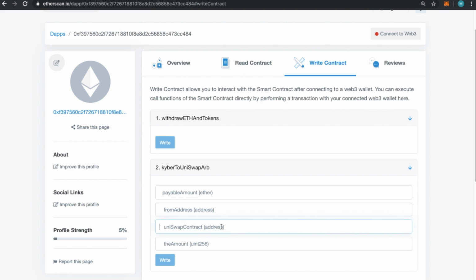So we have a Uniswap contract, and I'll talk about the difference between Kyber and Uniswap. For Uniswap, each token that you trade has its own smart contract market, whereas in Kyber, you interact with one contract for any market.